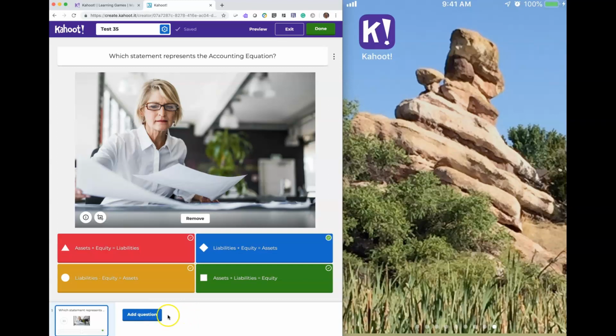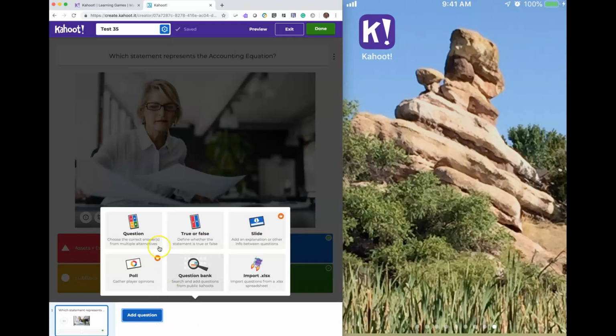add additional questions. And these are the different types of questions that I can add. Now I added a multiple choice there. I can add a poll question, which can be valuable if you're doing it inside a face-to-face classroom environment. However, notice it's got this paid label, so that's only going to work if you have either the Plus or the Pro version. But you can do true and false as well. And then there's also a question bank.